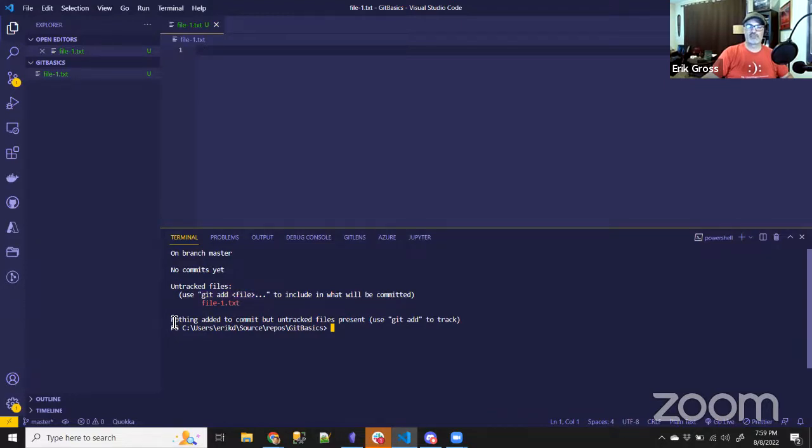It also says there's nothing that's been added to do a commit. But we do have untracked files present. This is just more information to you. Git status tells you a bunch of valuable information: what branch we're in, the status of any commits, the status of any untracked files, whether there's anything you can commit. You're going to see this message change. We're going to use git status over and over again tonight. All right, good. So we do have this file here called file1.txt. Let's put some content in it.